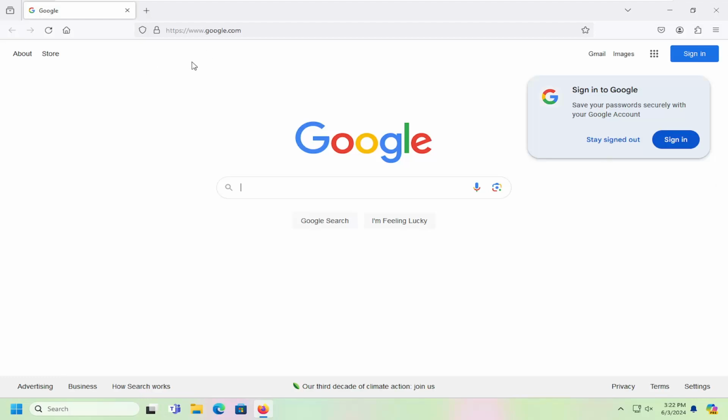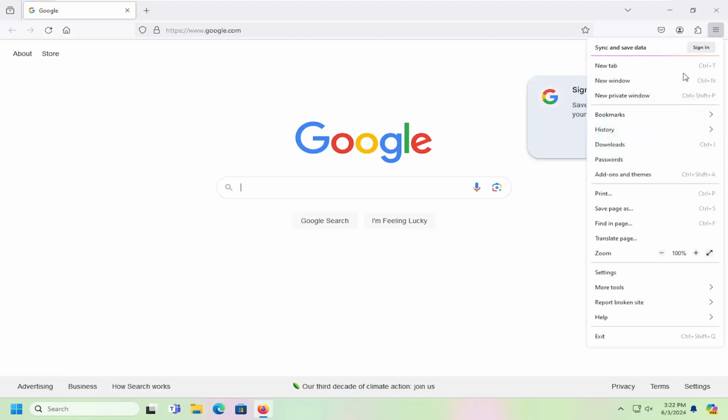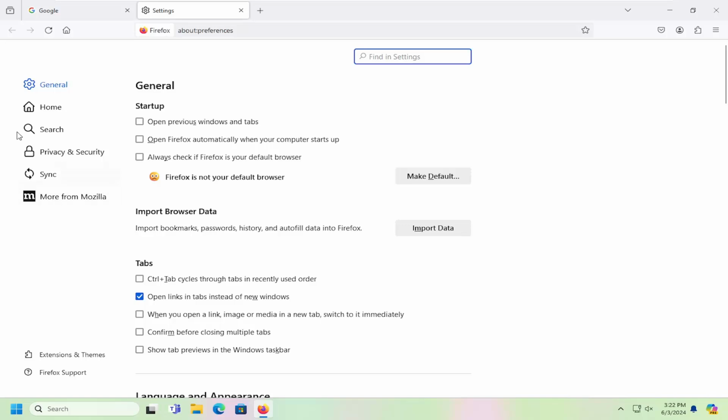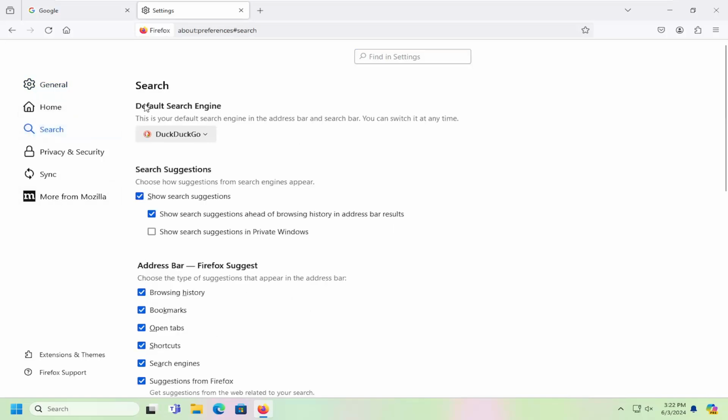So all you have to do is open up Firefox and then select the application menu icon on the top right. It's just going to be represented by three horizontal lines. Go ahead and left click on that and then go down and select settings. On the left side, select search, and then underneath default search engine, click on the drop down here and select Google. You will need to relaunch your web browser for the change to take effect, but that should be about it.